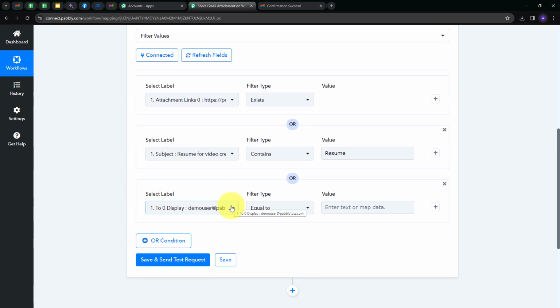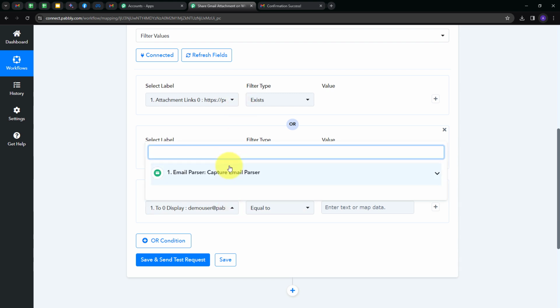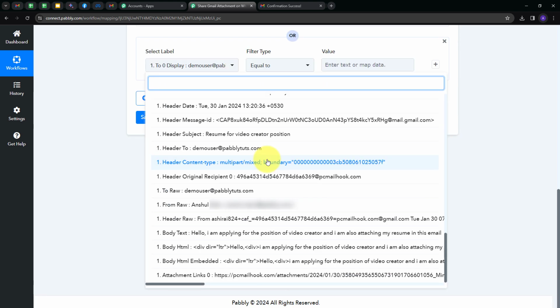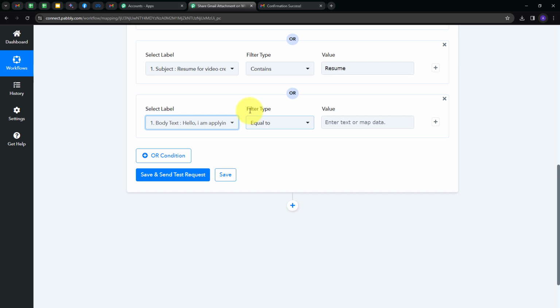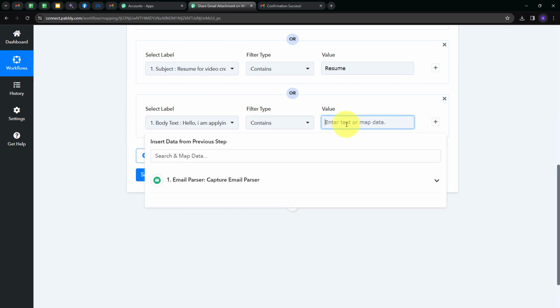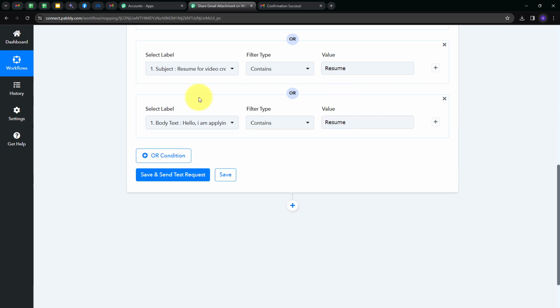So I'm going to open this select label tab. I'm going to open this response of email parser. And this is my body text. So I'm going to select this. And again, I'm going to select the filter type as contains. And here my value will be again resume. So here either in my body text or in the subject, I have the word resume. Then only this condition will work.